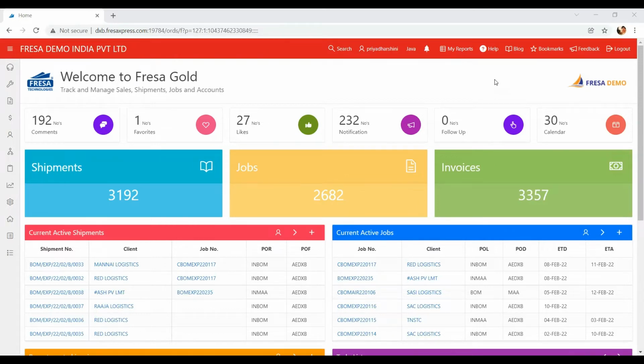In today's video, we are going to see how to search for a quotation by quotation number using the quick search option in the Fresa application. Initially, you need to log into the system, and after your successful login, this is how your dashboard looks. Now go to the quick search option at the top of the page.